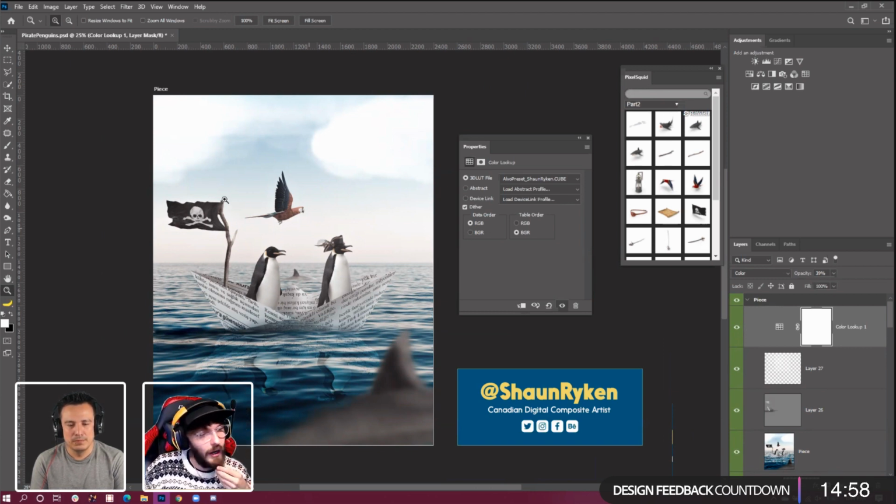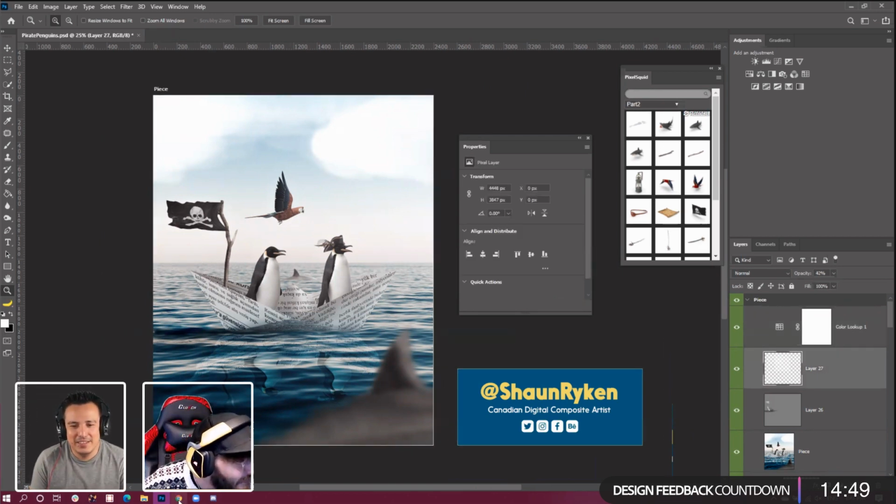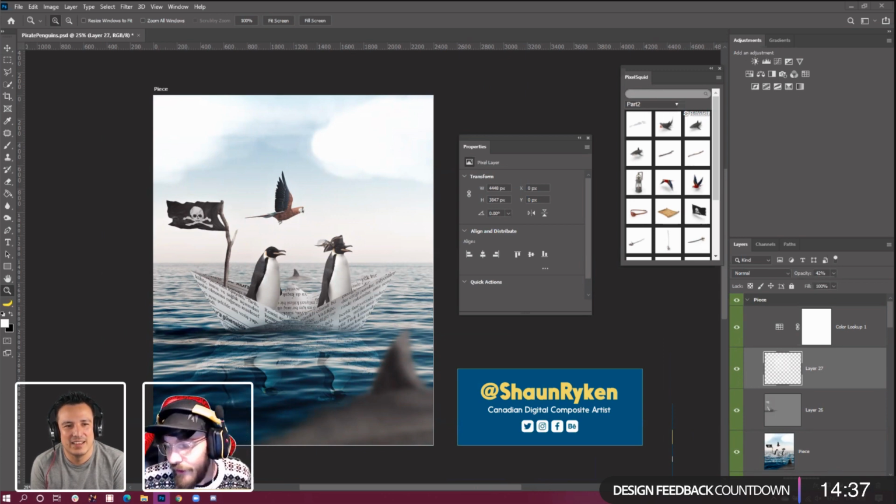Anything else you want me to add to this? Should we? What about a pirate ship in the back? In the back? All right, let's go. It's like off in the distance. Perfect. Just gonna quickly add a pirate ship here. We'll just do a broken one or something way in the back.